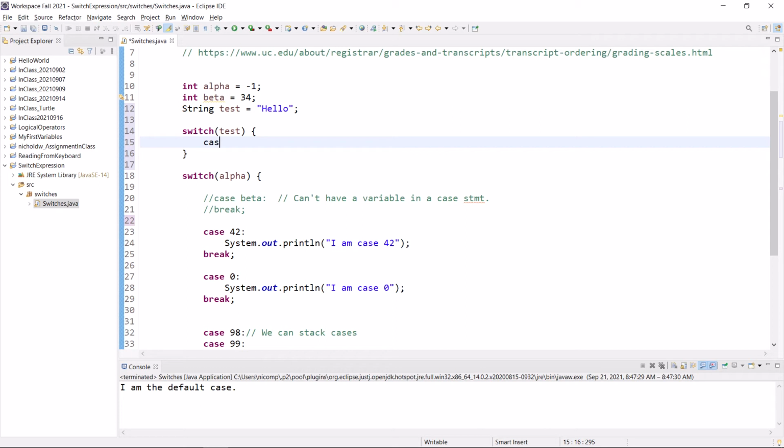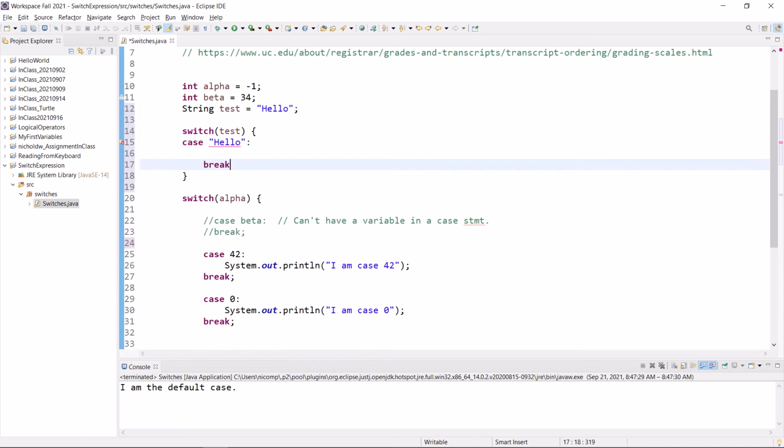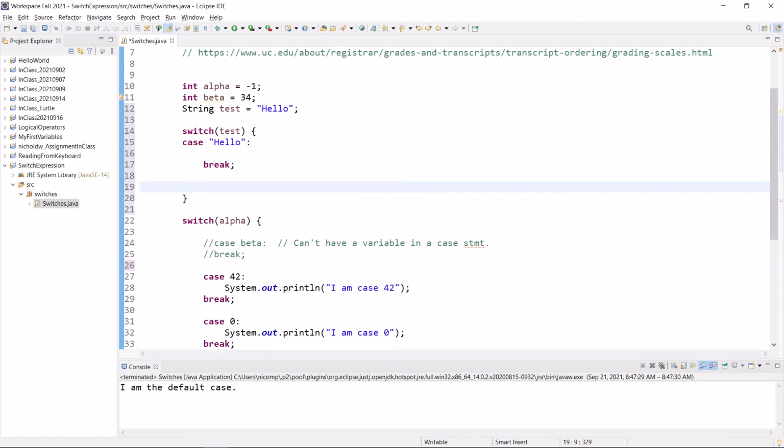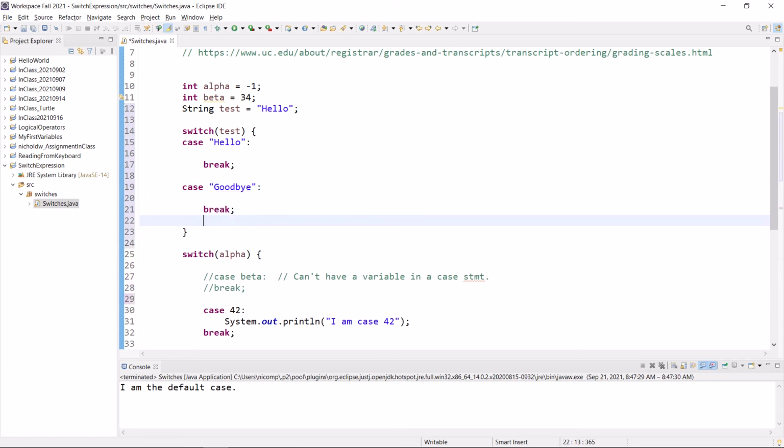And can I have a case "hello"? Can I have a case "goodbye"? Syntactically, I can. That is correct use of the language. I can do a switch on a string and I can look for different contents of that string. That's pretty neat.